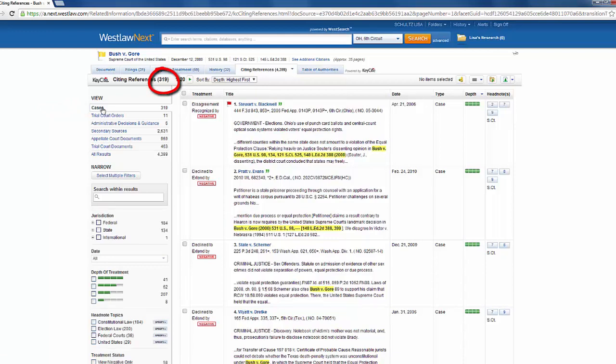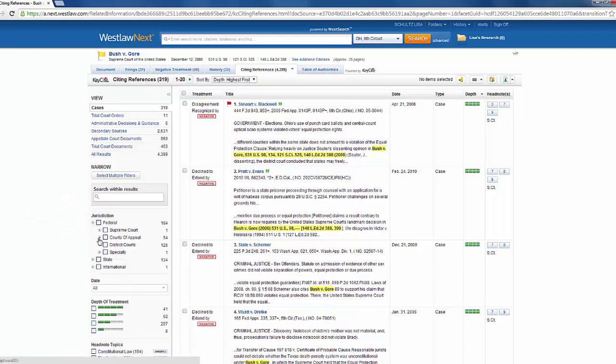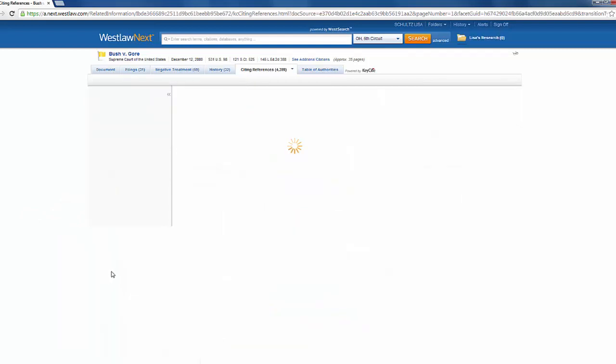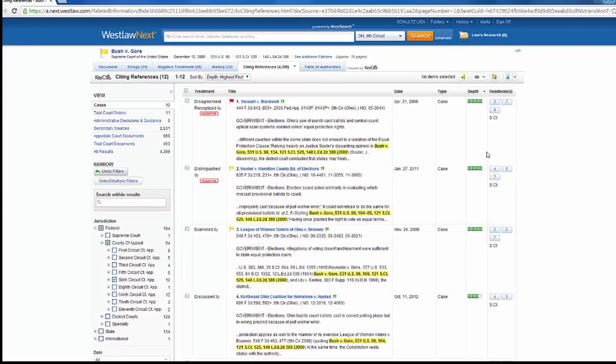You can further filter your results by jurisdiction. For example, click on the plus sign next to Federal and the plus sign next to Courts of Appeal, and then click the box next to Sixth Circuit Court of Appeal. Your results now list 12 cases from the Sixth Circuit Court of Appeal that cited Bush v. Gore. Let's look at those 12 results more closely.